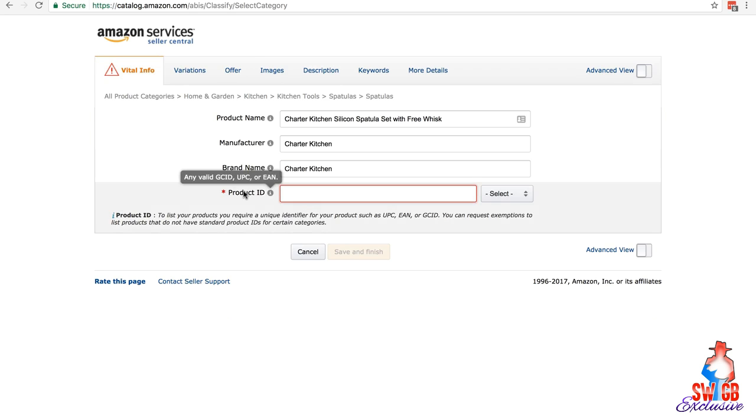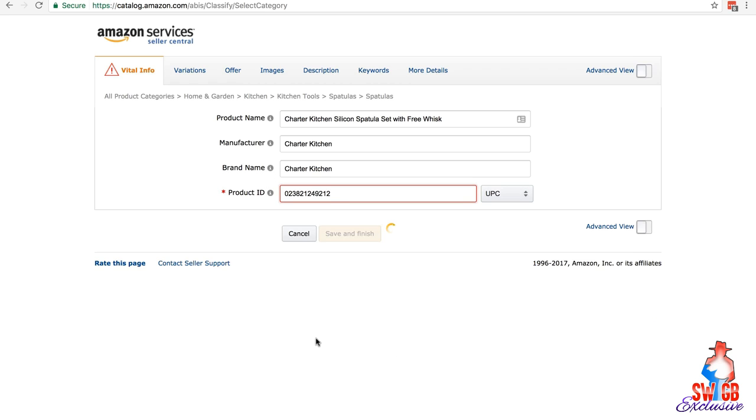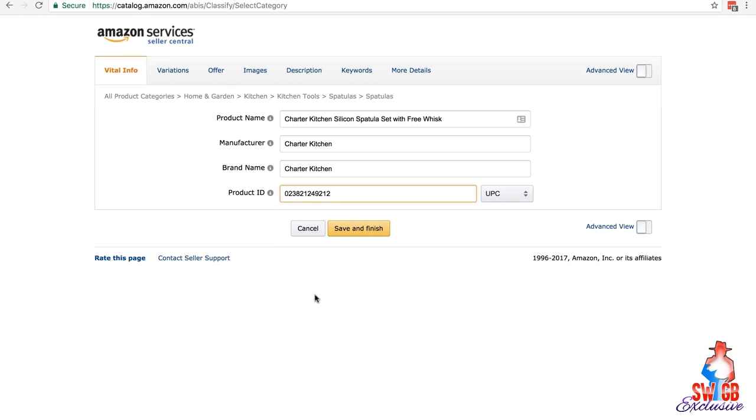Now we filled everything in this tab, but we're going to go back to the vital info because it's asking us for the product ID, and there you go. So you want to select UPC, and I'm using a UPC code from Nationwide. I'm going to paste it in. It's accepted it. So far we're doing great.